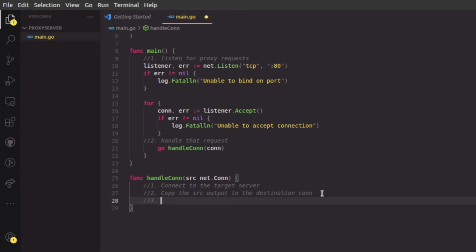And the third step is copy the response from the target server connection to the source connection, which is this connection object. If you see here carefully, we need to run both these steps concurrently, because if we are doing the copy from source to destination, and at the same time we receive some response from the server, then we need to forward the response back to the client concurrently.